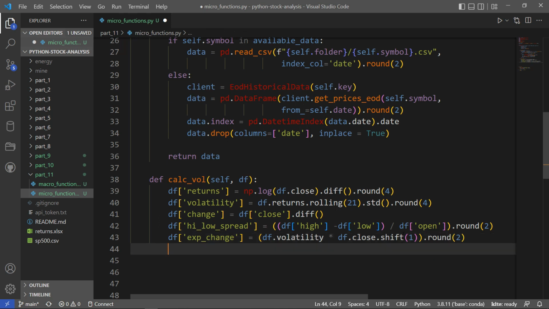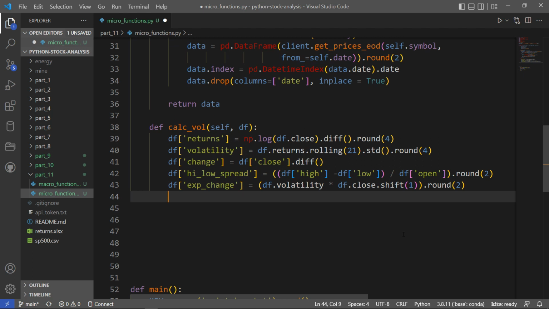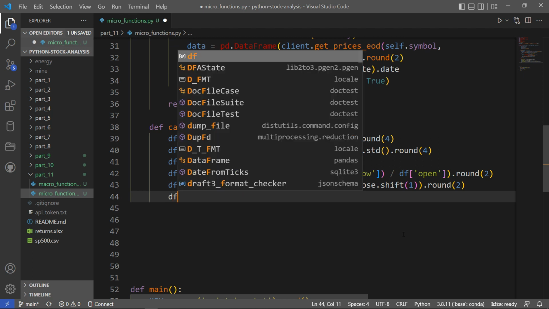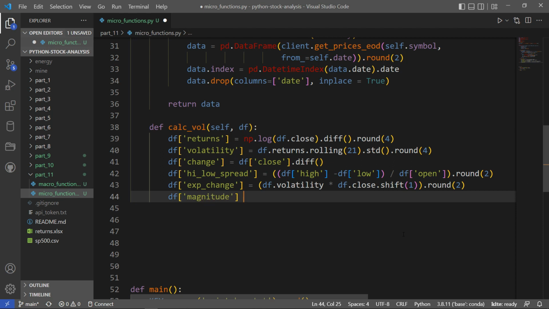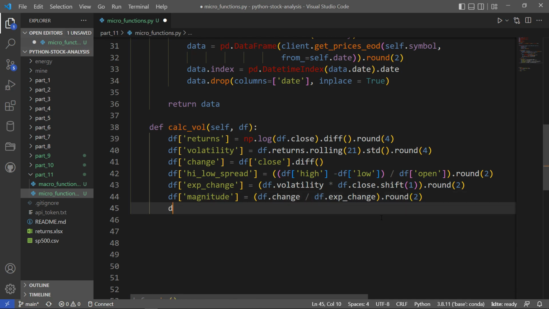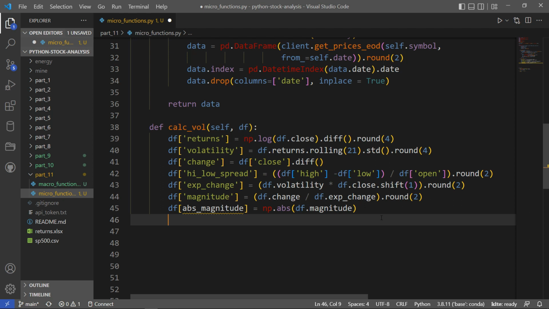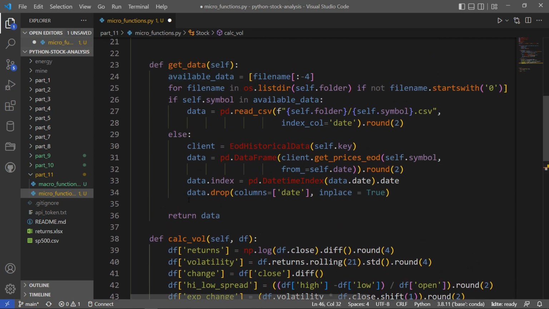I'm going to calculate how many actual standard deviations the stock moved in a particular day. I'll call that one magnitude, and that's going to be the change divided by the expected change. We might as well keep that to 2 decimals also. Then I'm going to get an absolute value here too, because I can make some pretty interesting graphs from that. When we're doing the rounding and calculating that standard deviation, the first few rows have a bunch of not a numbers in there, so I'm going to drop those off. Then, like I said, I am going to call this inside the getData method. So there we go.